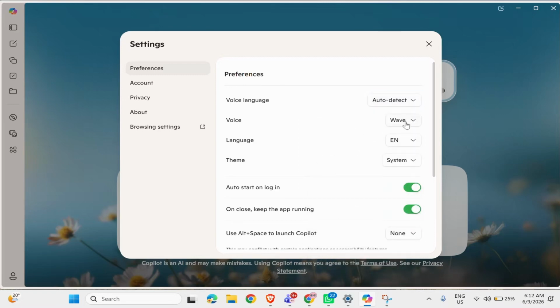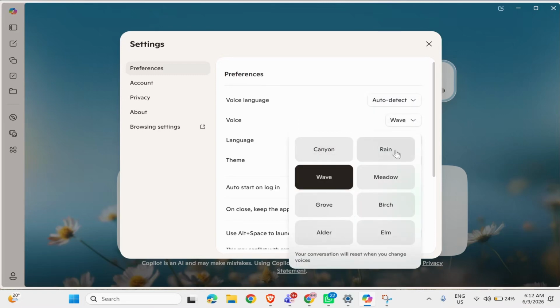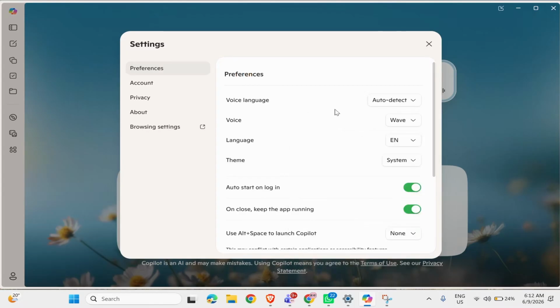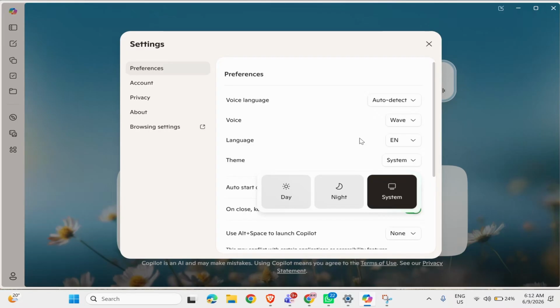You can put in voice. So you can put in the voice that you prefer. There is language option again. There is theme. You can change it to day, night, or according to the system default. So day means light mode and night means dark mode.